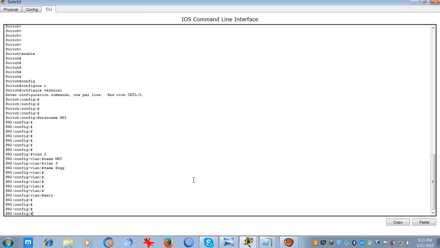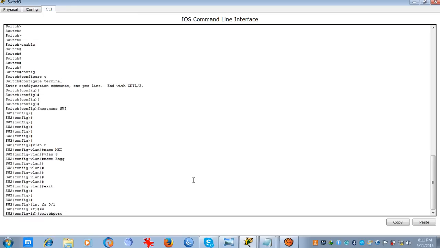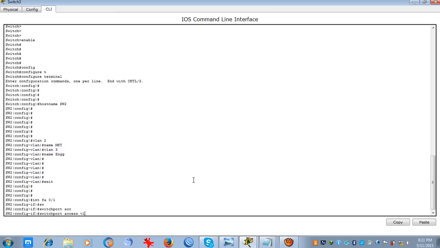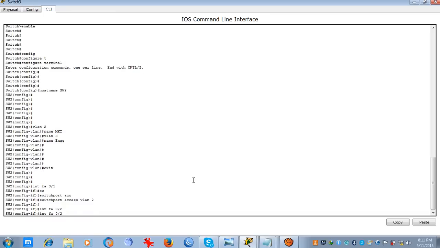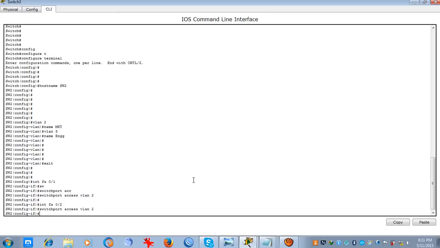Now I'll configure interface FA 0/1, switchport access VLAN 2. Okay, the same for interface 2, switchport mode access VLAN 2.